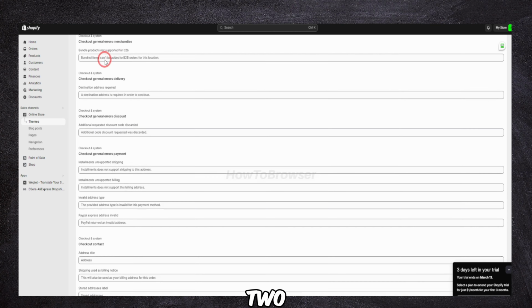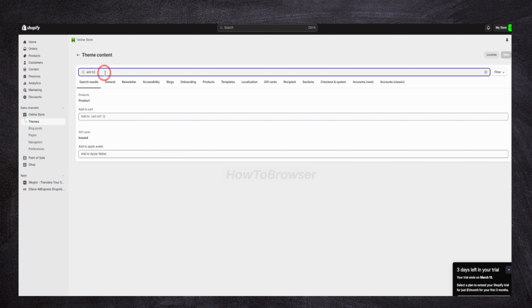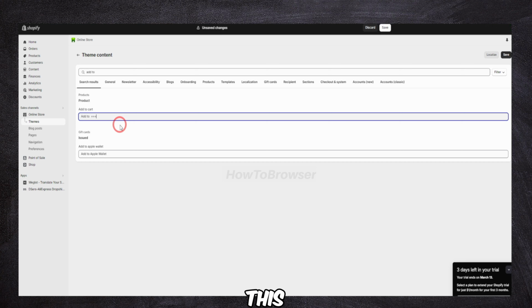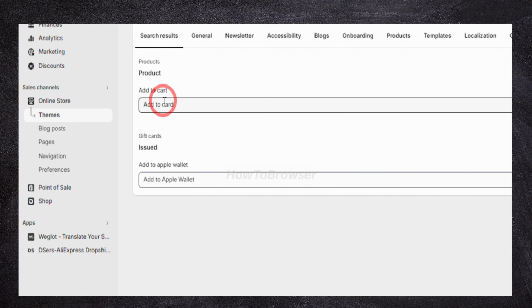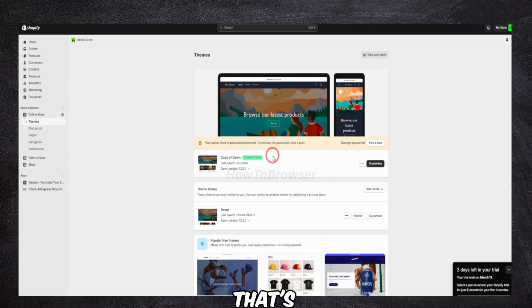Add to. So let me write this. Okay, you see here, add cart, sir. So you can change this to the way it was, or to cart. Okay, and now it worked. So that's how you do it.